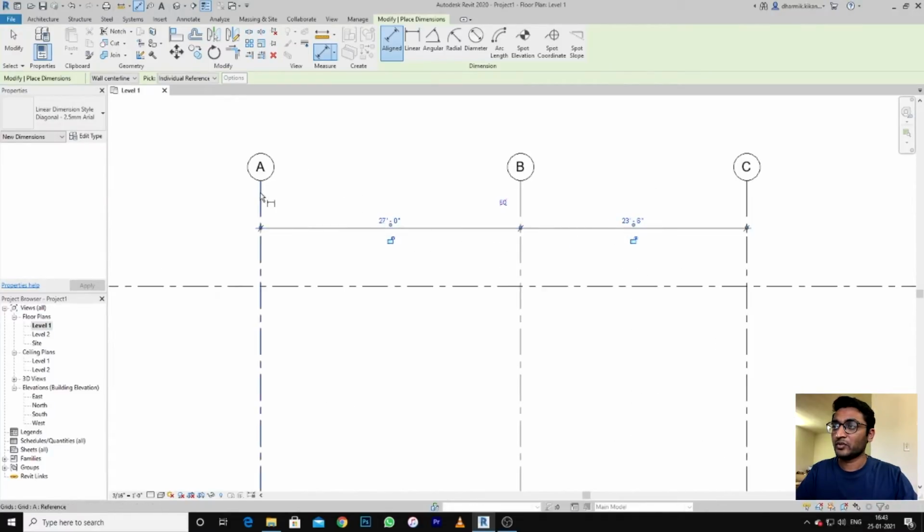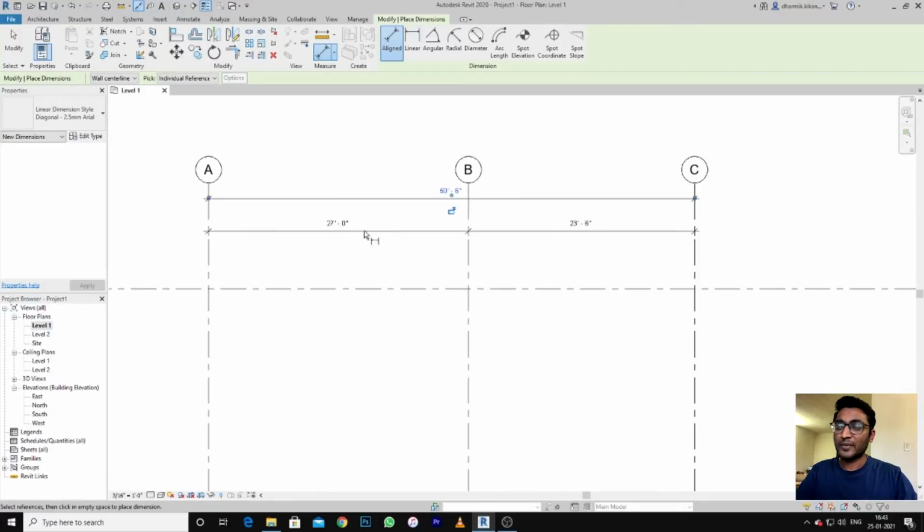And also if you want it from A to C, just click on A and then click on C. As you can see, you get the number or dimension. And also, if you want to move it up and down, you can click it, that's it. And as you can see, the dimension is the difference.